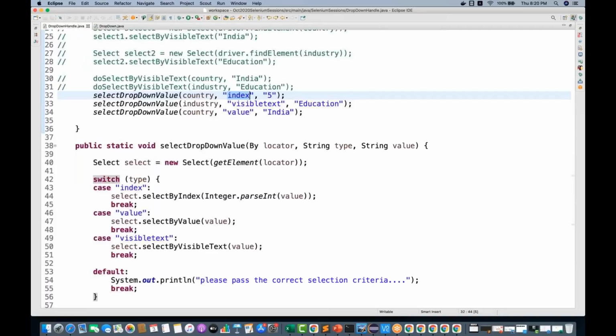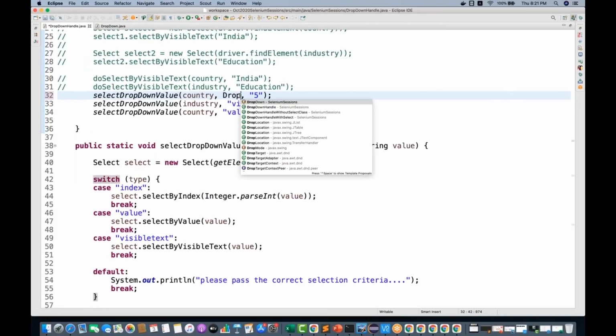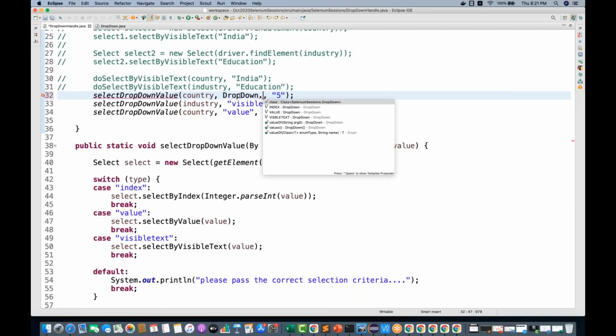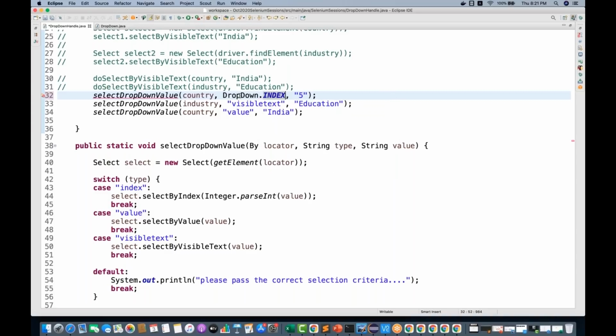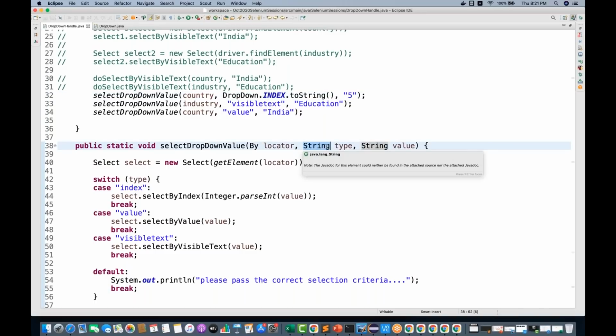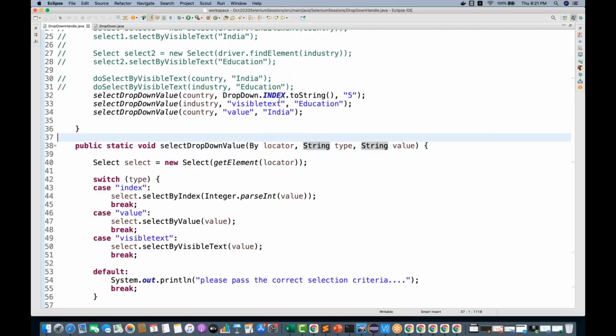So let's see, I can remove this hard-coded value, and I can simply do one thing, that is what exactly we do in real-time projects. A dropdown dot, see, you can see that index value and visible text. So let's say I want to select index, but index will return what? It's a type of dropdown only. So what I have to do, I have to use a toString again to convert into a string, because here we are expecting what? We are expecting one string type. Okay, so we can do it like this.